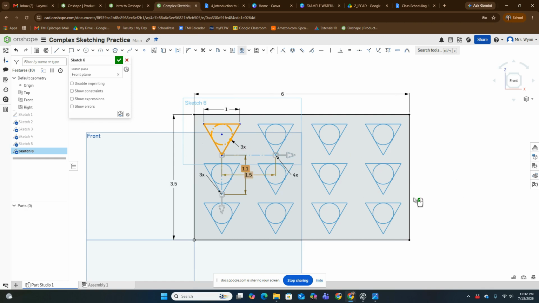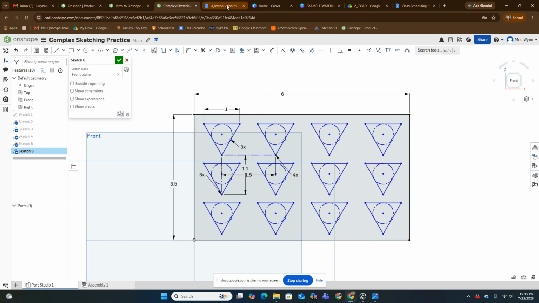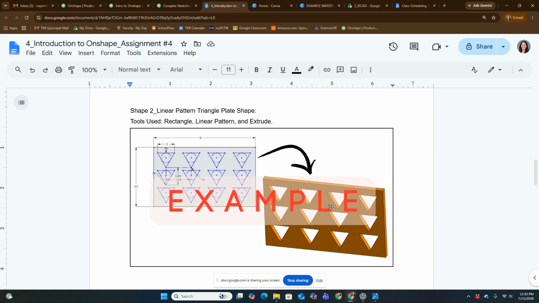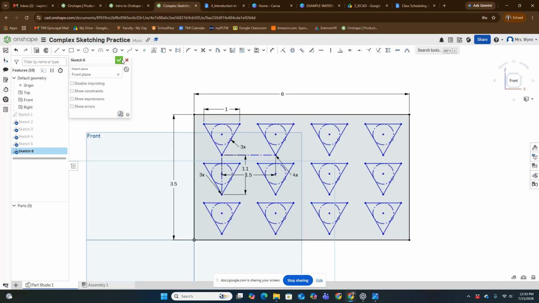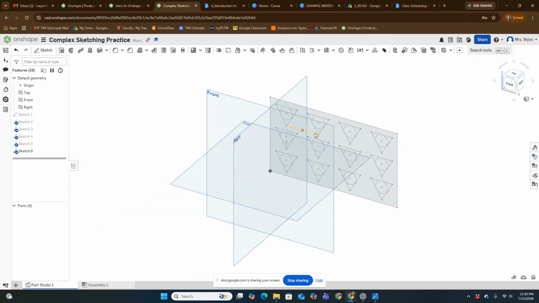The biggest thing when you're done with a pattern is do not hit escape. Click out in space to place it. So that's how you do a pattern. To create this into a plate, you're going to click out of the sketch. So hit the green check and come out here.